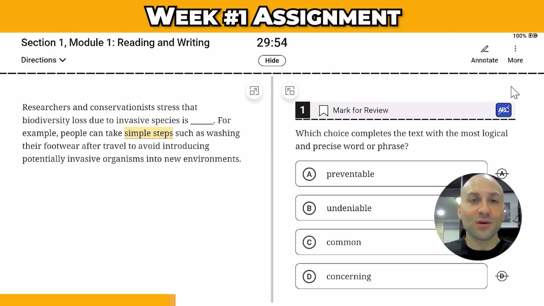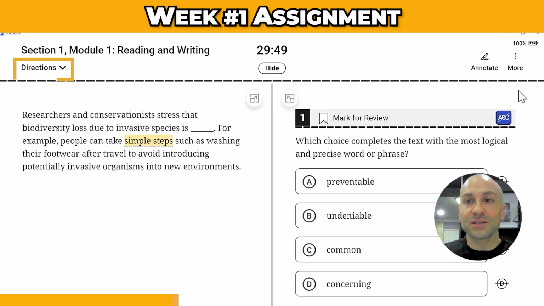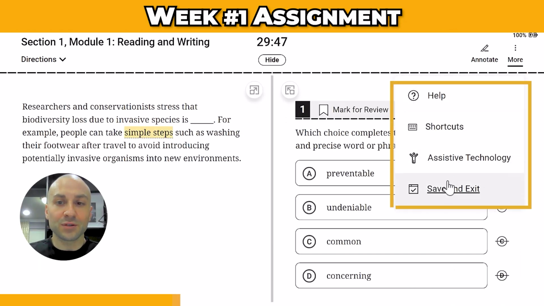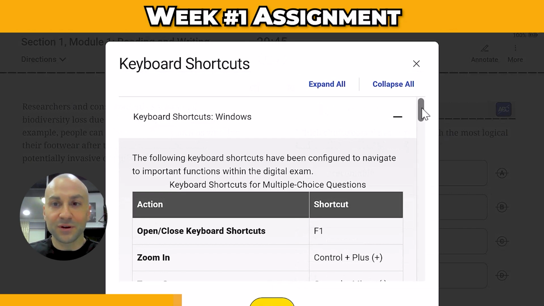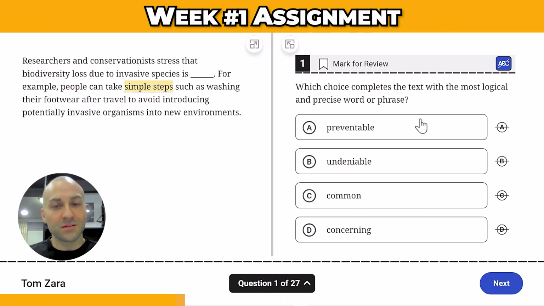If at any time you ever forget the directions, which are pretty straightforward, you could always click there to see the directions, and then in more, you have some other options. I wouldn't get too hung up on all the different shortcuts that are available because it could be quite overwhelming. For me, zooming in, zooming out, those are the main ones. Eliminating the answer options that I think it's definitely not, I think that's key. And then also flagging for review.